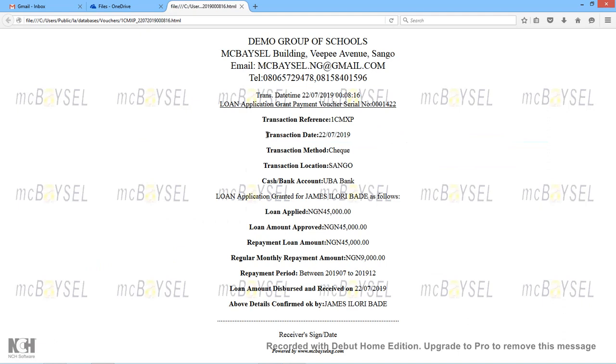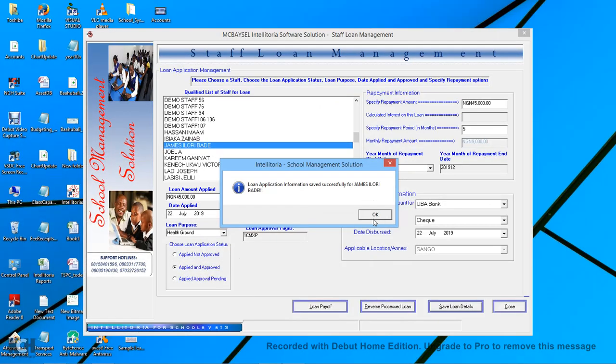So this generates a kind of report about the loan that is being applied for by that staff. We can see the name of the staff, James Ilori Bade. The loan amount applied for is 45,000. Loan amount approved is that. Repayment loan amount is the same. He's paying 9,000, and then the person can sign, and this can be kept and filed in the office documents as a reference for taking the loan. So I can close this. So we have loan application information saved successfully.